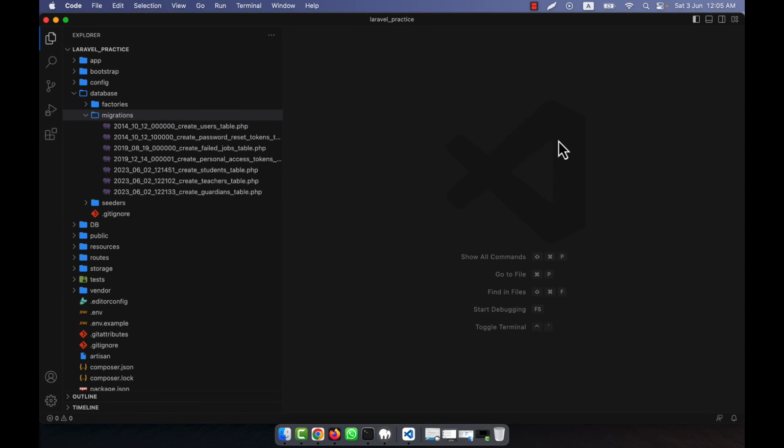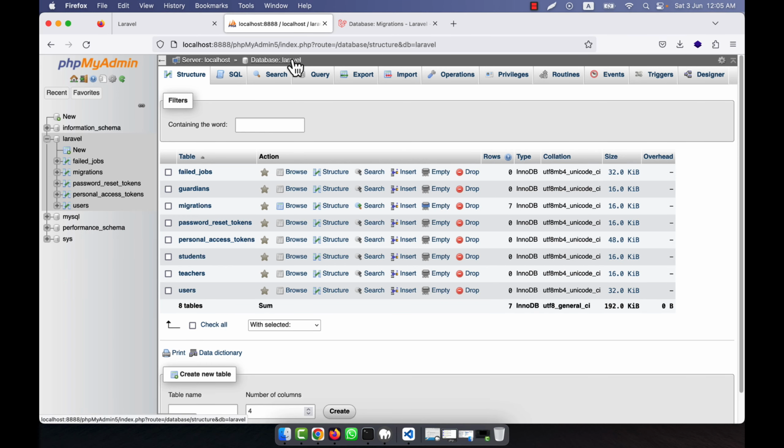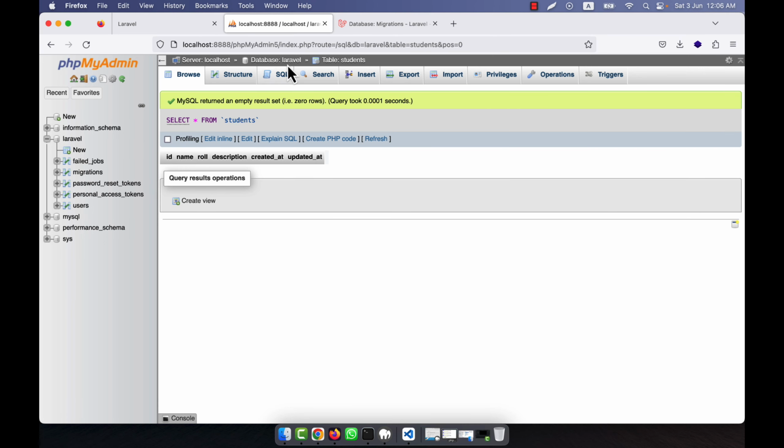Now I will show you how to add a column into an existing table. You see that in the previous example, we created some tables: guardians, students, teachers. Now, for example, I want to add a column into the students table. There were some fields here: name, role, description, etc. Now I want to add a specific item.